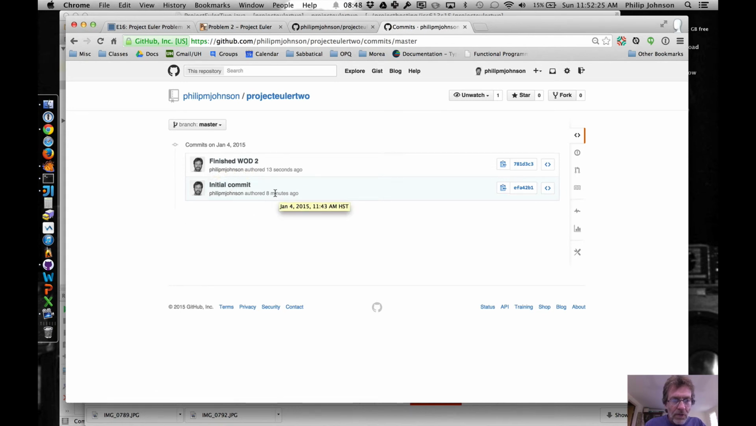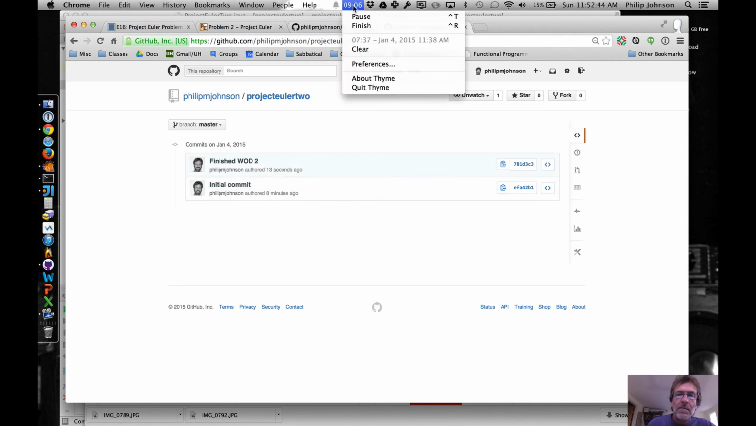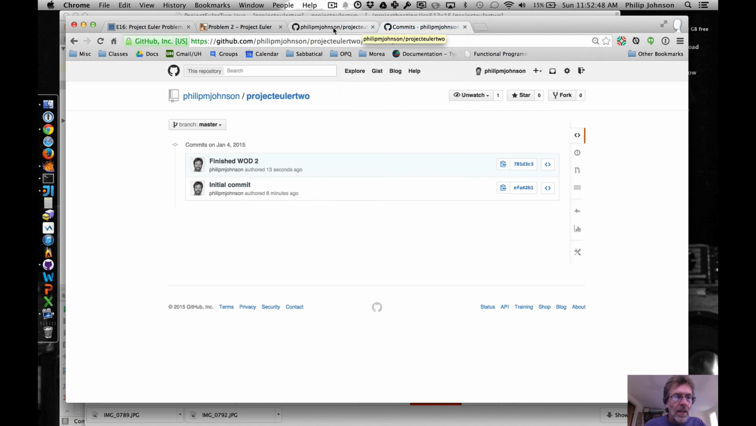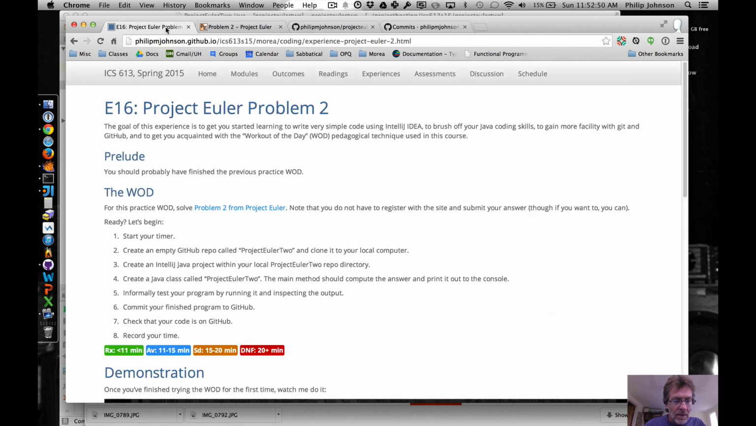And just to show you another thing, if you move the mouse over the initial commit, authored 8 minutes ago, it shows you the exact timestamp of the initial commit, 11:43, 11:52. So it shows that it's about 9 minutes long, and in fact that's what our timer says. So we're going to call this a 9-minute WOD, and there you go, WOD number 2 in the books.